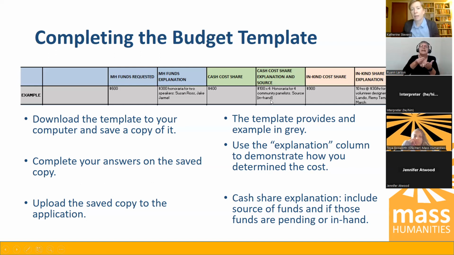If this were to be covered by a grant that you have not yet received, you would enter pending and name, if possible, the organization that you are applying to for the grant. Right? So that's how you will explain your cash cost share. And of course, over here in in-kind, you're explaining how you're making the calculation for that in-kind cost.